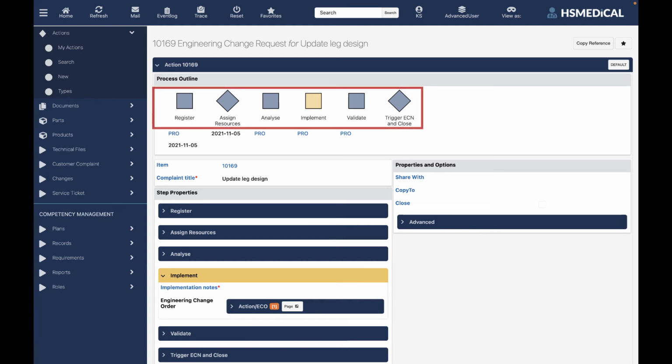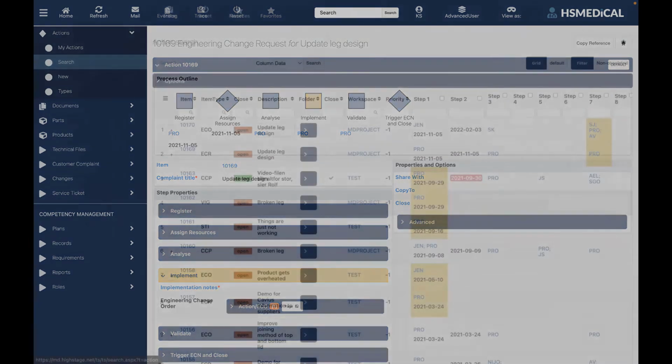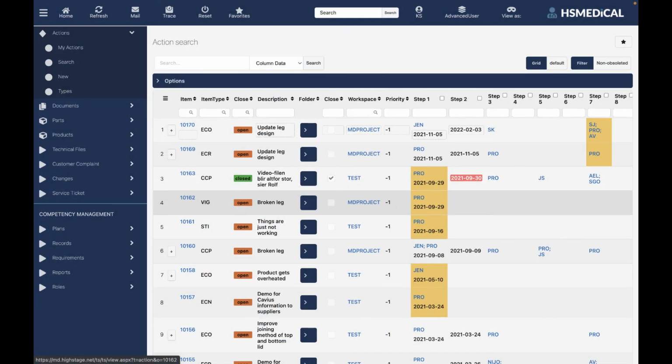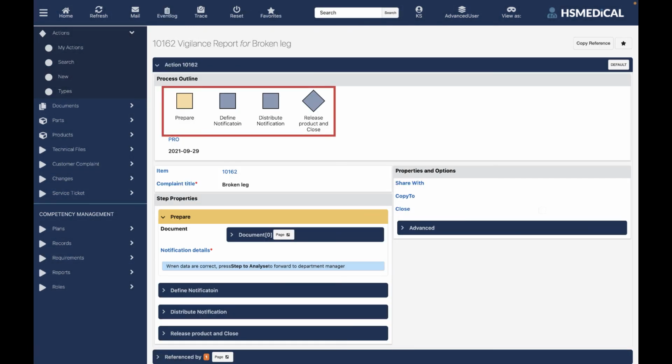The ECR process has been given 6 steps, and they are all completely configurable for the Highstage administrator in this company. It's possible to change the number of steps, the title of each step, and the documentation and actions required to get to the next step. Let's look at another action to compare. For example, a vigilance report, which is a process with only 4 steps.